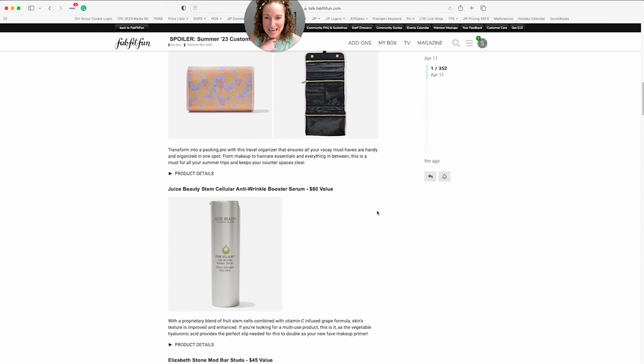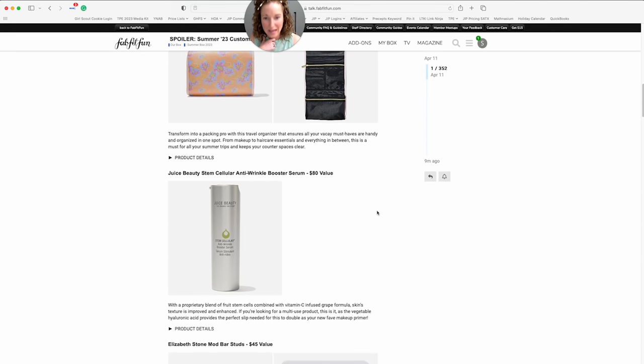Juice Beauty Stem Cellular Anti-Wrinkle Boost Serum. Whew, that's a long name. It better be $80. I don't know, but anti-wrinkle boost sounds amazing. Great value. Don't know anything about Juice Beauty.